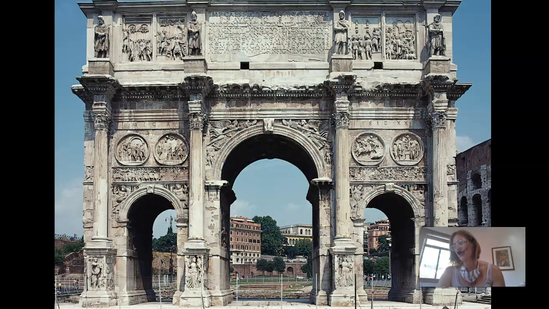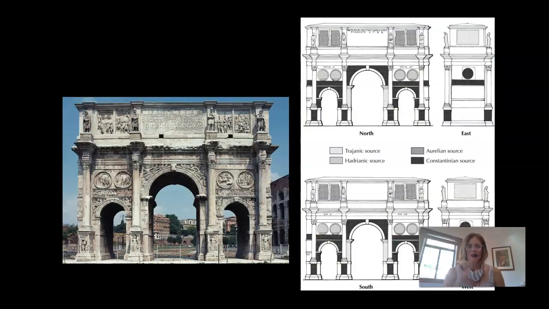Now, as you can see, the decoration just fills that entire front section of the arch here, operating very much like a billboard. Now, one of the interesting things about the Arch of Constantine is the way in which Constantine is going to source the imagery on the front of the arch. Now, what we start to see is the use of what is called spolia, and this is basically when someone takes works of art from another monument and places them onto a new monument. And that is what Constantine does here.